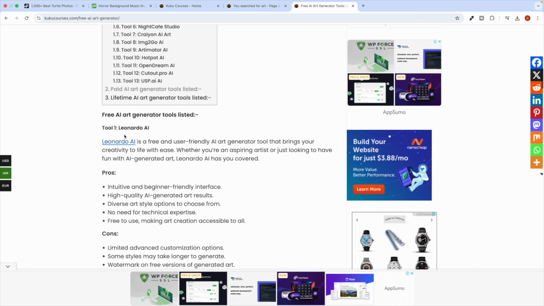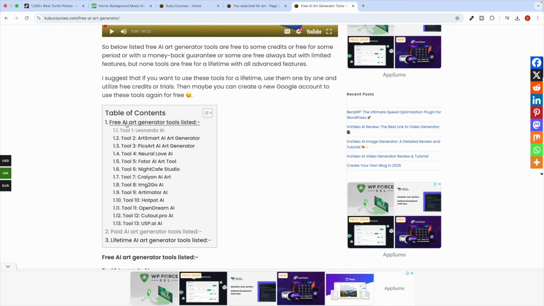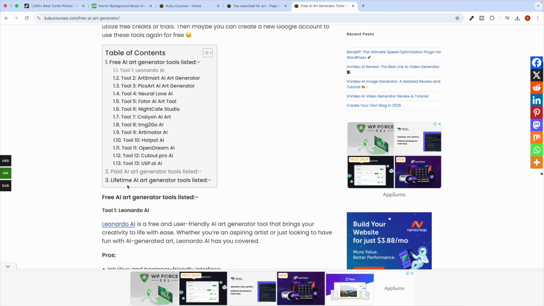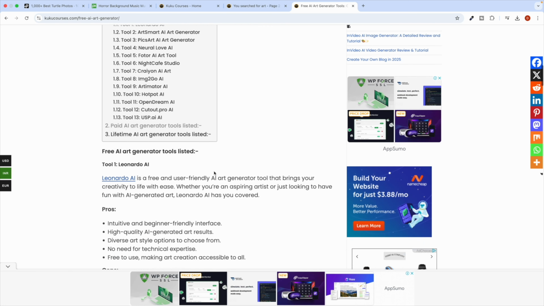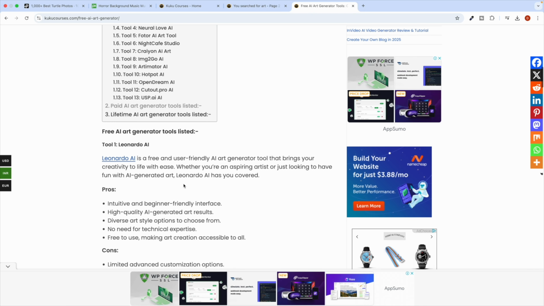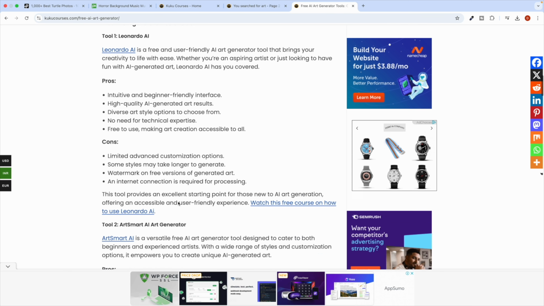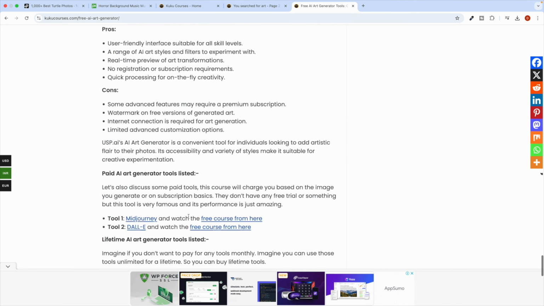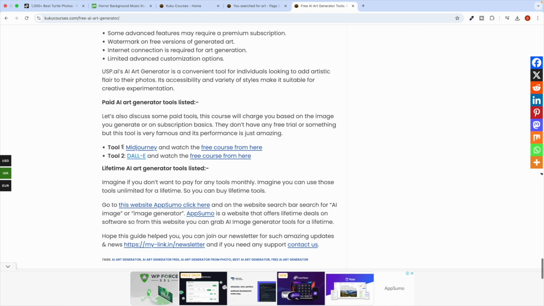And we have free options, like here you can see free AI generator tools. There are plenty of them, and how to use them, everything has been covered in this video. And also we have some free courses or lifetime ones. So just refer to this article, and you will be able to use lots of AI image generators, like this one, Leonardo. Leonardo is basically an AI tool. And at the very bottom, if you click on paid AI generator tools, there are some paid tools, like Midjourney.